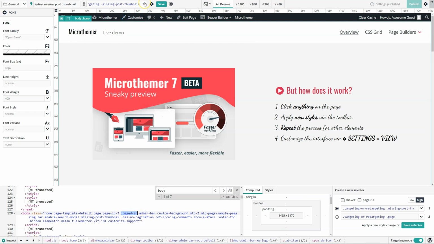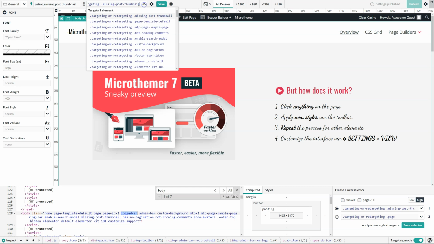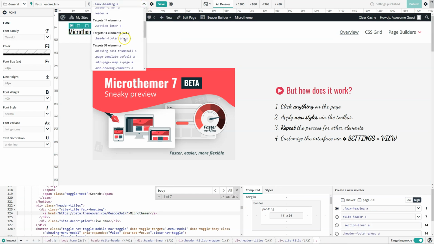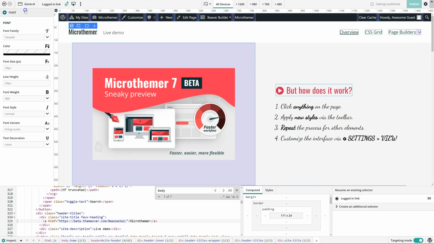Microthemer will pick up when you select an element like this heading here, or if you click directly on the body tag, it will always find the logged in class somewhere. So here we go, it's logged in. If I click on this and then search, it's found here, setting the context so that this only applies to logged in users. If you've accidentally used one of these in your selector, then you'll find that the settings are visible for you but not outside of Microthemer.